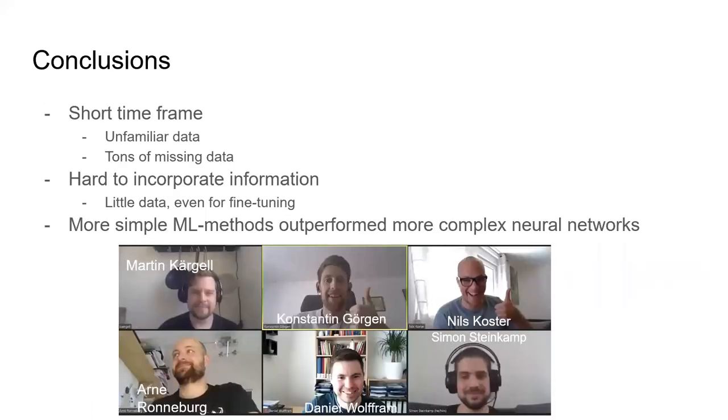So in conclusion, we found that this was quite a short time frame to deal with lots of unfamiliar data, and especially a lot of missing data in the data set. We also found it hard to incorporate information from the different sources. And especially for imaging data, we had little data to train a new neural network approach, and even little data for fine-tuning.